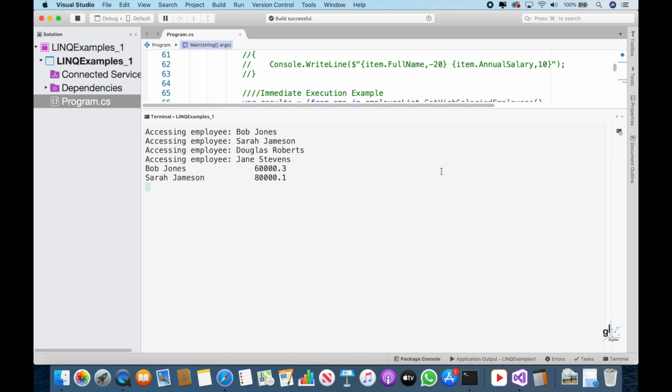You can see that the execution of our query is immediate, because this time, after we've added a new employee, the query has not been evaluated again to include the new employee record in the results. This is, of course, why the new employee does not appear within the results output to the screen. This proves that our query has executed immediately at the line of code where the query is located.